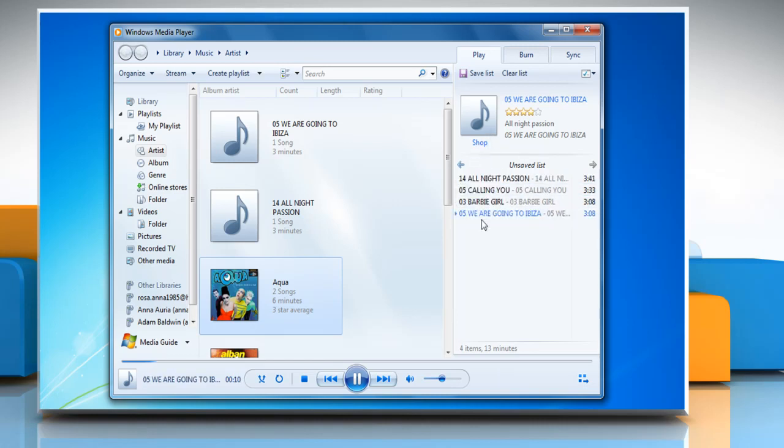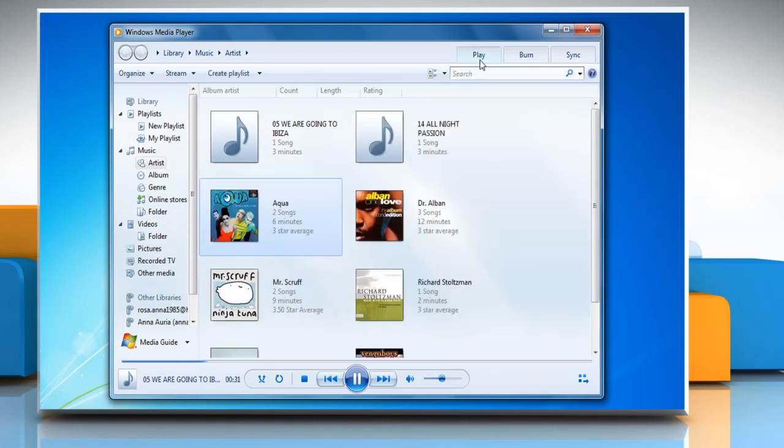To save the list, click Save List at the top of the List pane, type a name for the playlist, and then press Enter. Now the regular playlist is created and you can access it from the left pane.